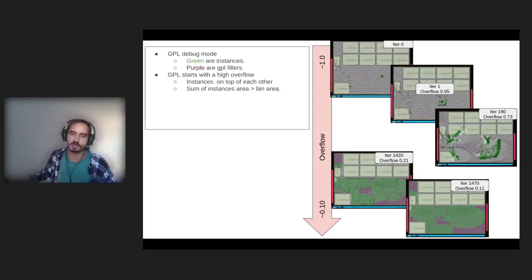So for this reason, we get a high overflow, right? So the bins here are overflowing a lot because there's a lot of area here, a lot more than the bins are able to hold. And yeah, we progress along the algorithm, and you notice how the overflow starts decreasing until it reaches the target of 10%.